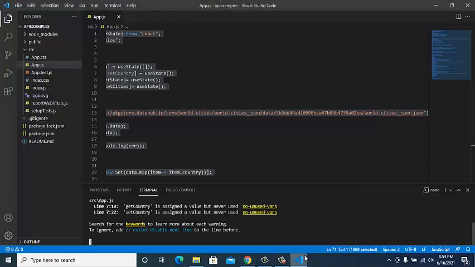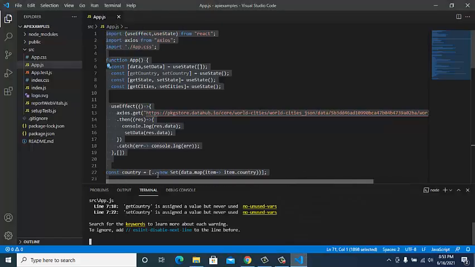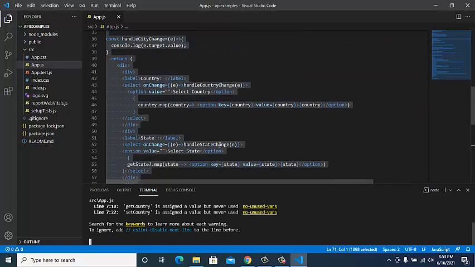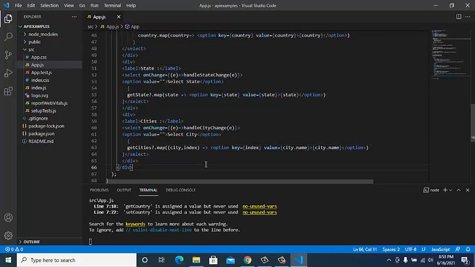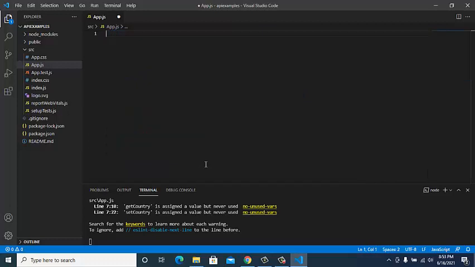To make this one, I have just created a Create React app and I have written this code. I'll remove this code so that I could start from the beginning. With Create React app, I have installed Axios also to get the data. Okay, so we'll start our code right now.